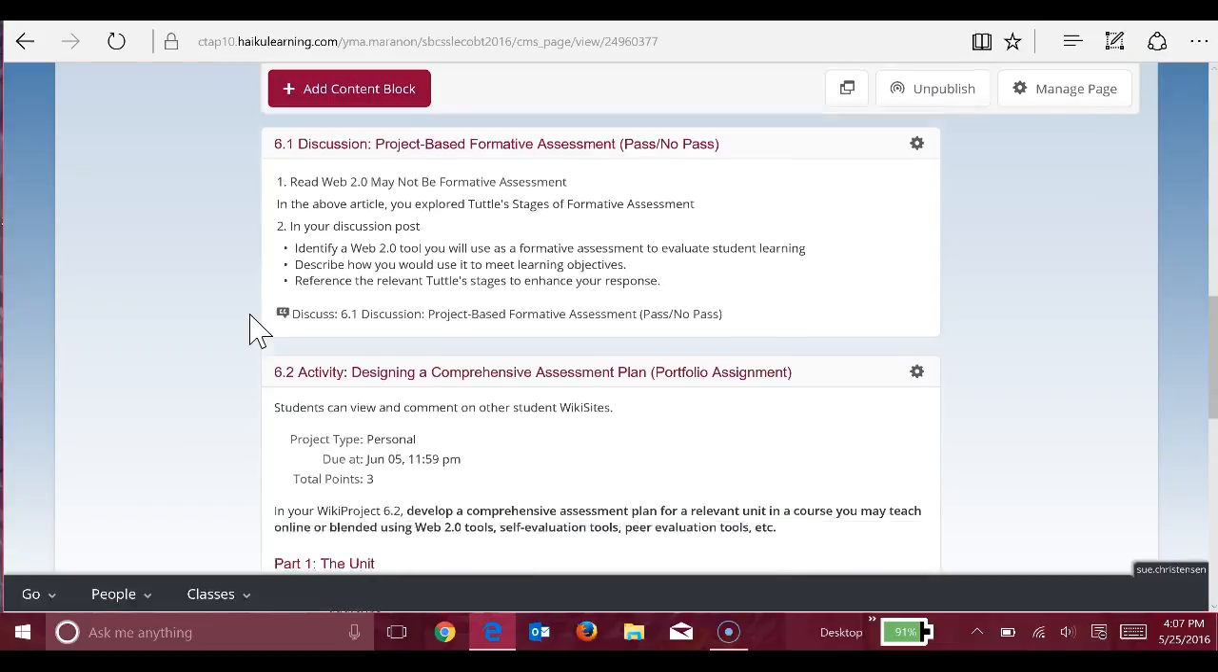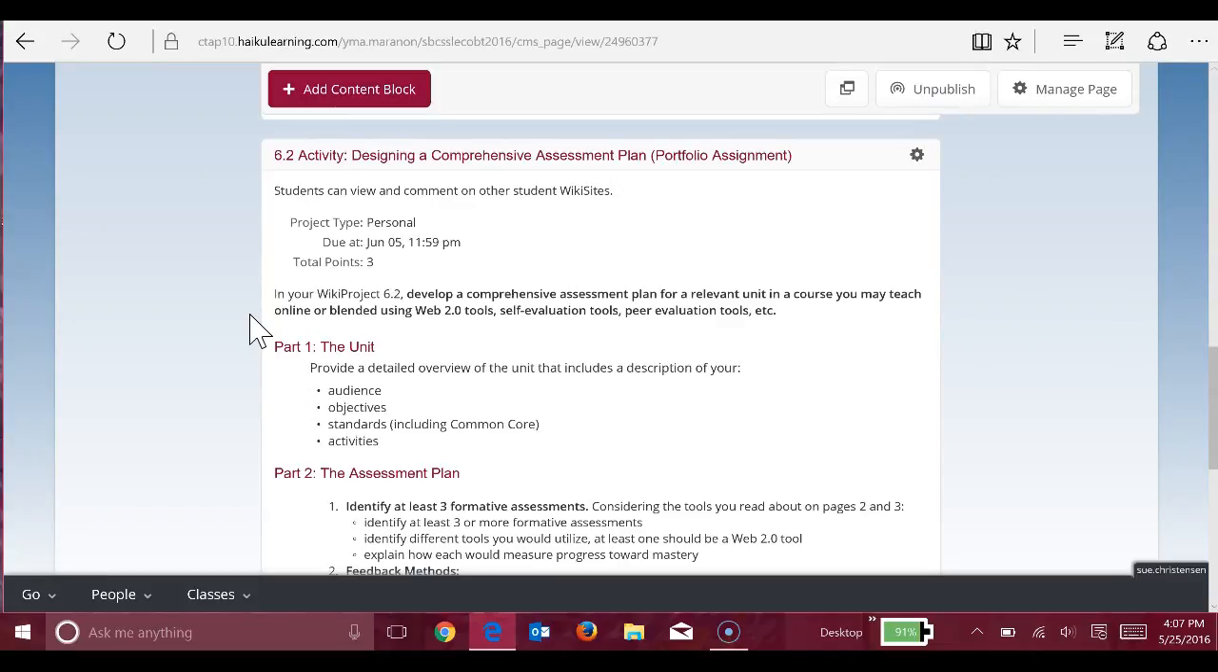On Module 6.2, you will be designing a comprehensive assessment plan for a relevant unit in a course you may teach online or blended. You will use at least 3 Web 2.0 tools as part of the formative assessment process. For each of the Web 2.0 tools used as a formative assessment, you must identify how you would provide feedback and what level of Tuttle stages each type of feedback you do addresses.